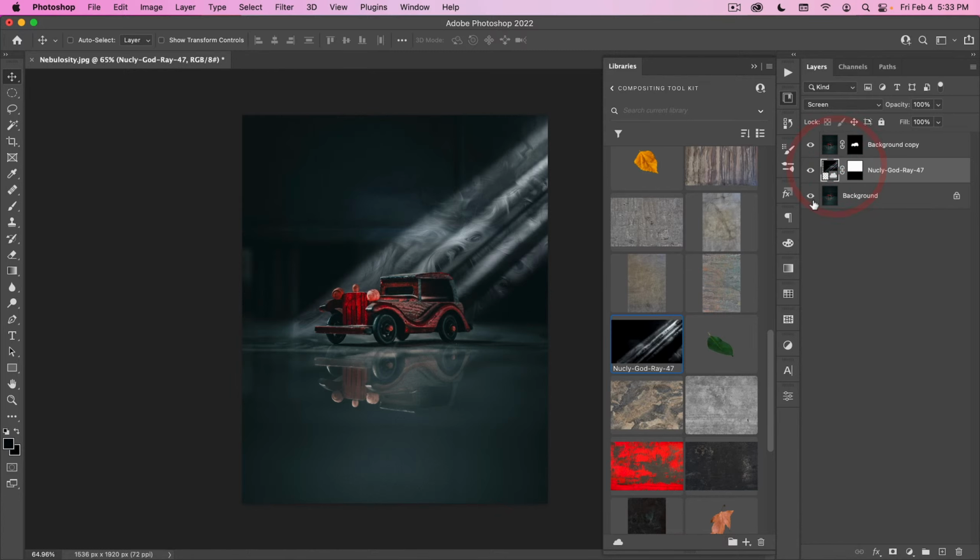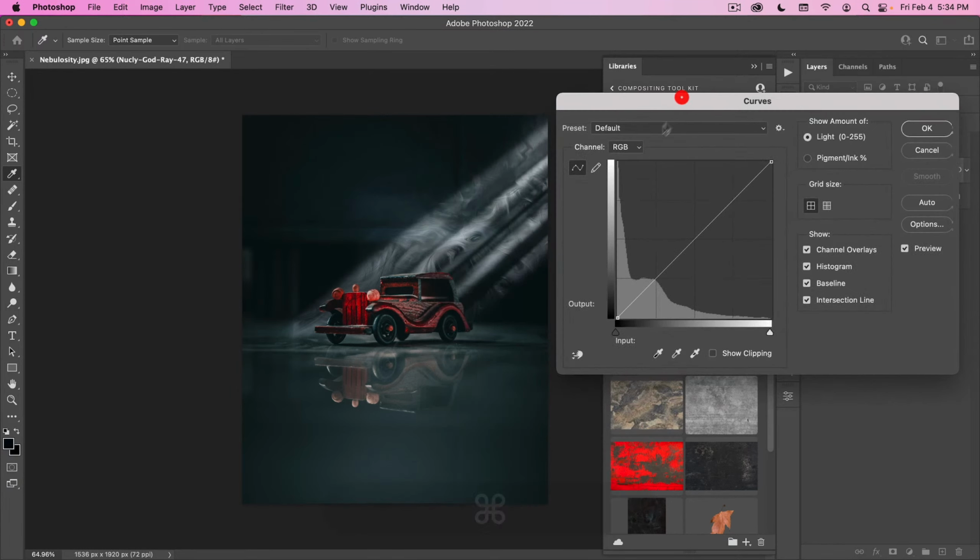All right, and with that done, I want to give this a similar color to this environment. So what I'm going to do is do Command M to bring up my curve, just go to the red, pull that down, so we'll give this a cyan color, and then maybe in the blue just go up a tiny bit.